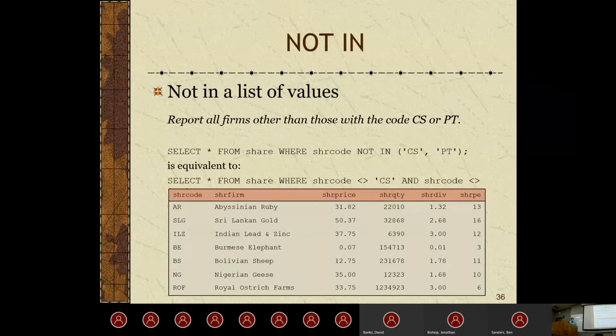Any questions so far? So again, this is very powerful stuff. Certainly make sure that you're aware of the in, the not in. Those are going to be very important.